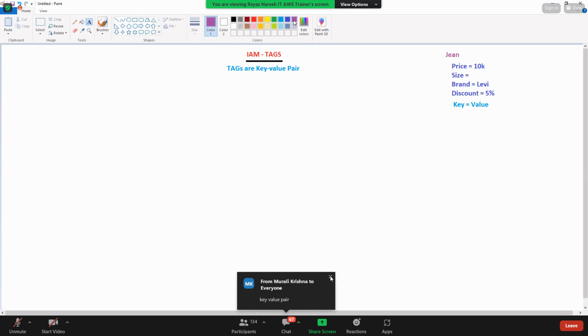And what is the purpose of the tag? It is for identification purpose. So you have a jeans, and to identify the jeans, all the information will be on that tag. If you go and see the tag, you will get the entire information. Let's say, for example, I go and create an IAM user called Ajay. Can I have tags for him?